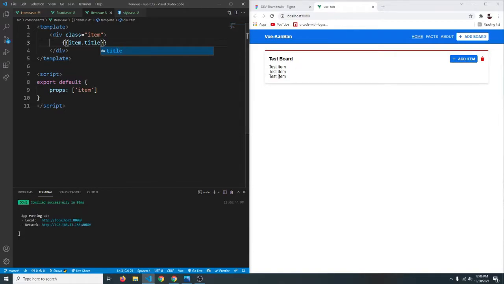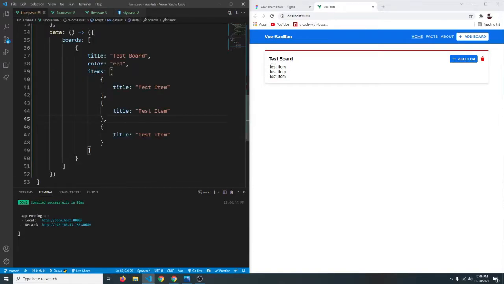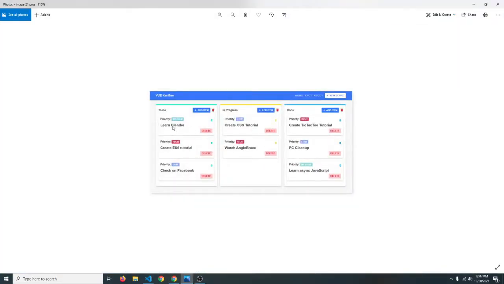So if we say that, now it says test item. If we change our title to something else, for example, this can say 1, this can say 2, and this can say 3. Save it, and now it says test item 1, test item 2, test item 3. Okay, so now we're using a component for our item, and now we will style them like so. So we don't want just a title, we want our item to have a priority property. So like so, priority can be high, medium, or low. So let's do that.